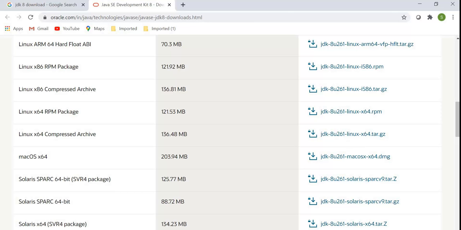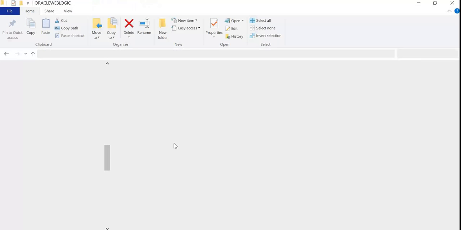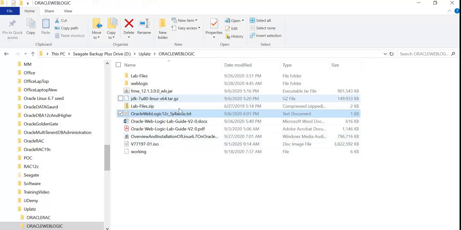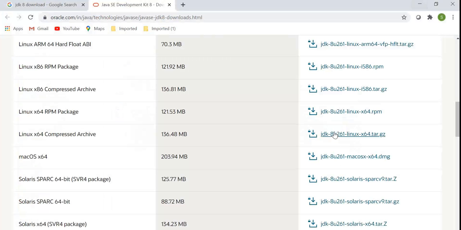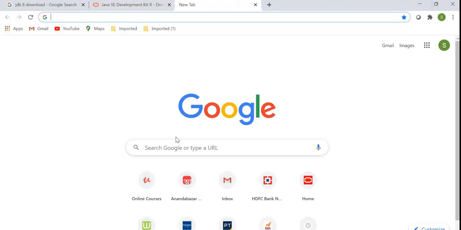I have already downloaded this file. So you see I already have this file. So you can download this file and that will give you the JDK software. The next is to download WebLogic 12.